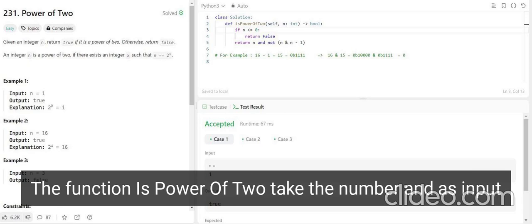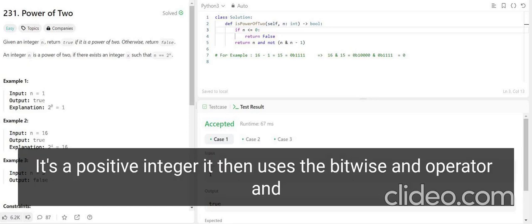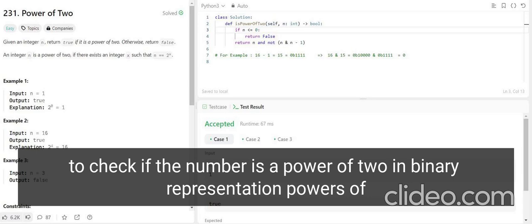Explanation. The function isPowerOf2 takes a number n as input. It first checks if the number is greater than 0 to ensure it's a positive integer. It then uses the bitwise AND operator (&) to check if the number is a power of 2.